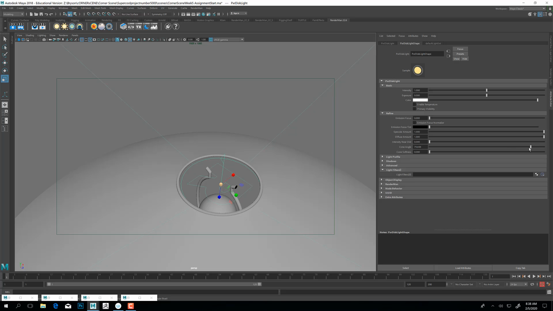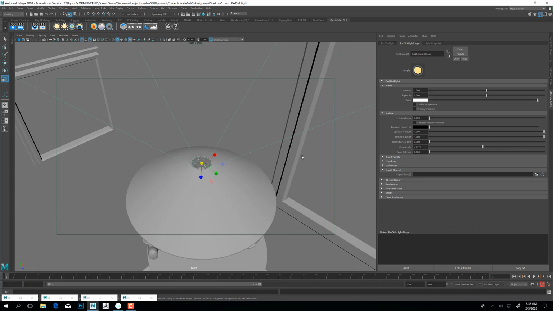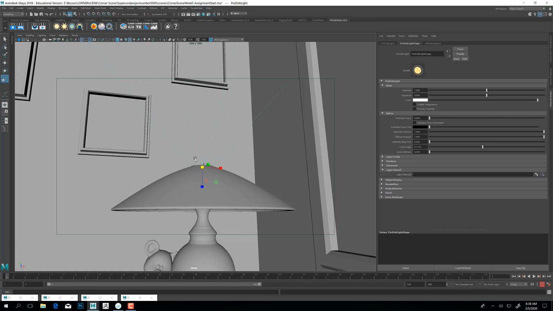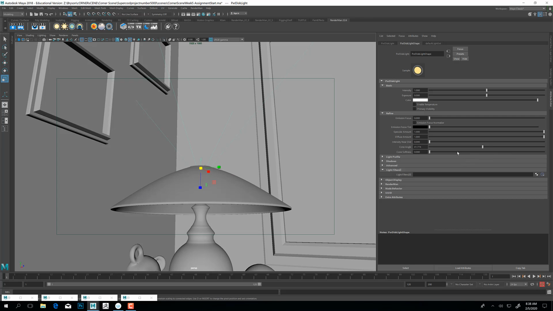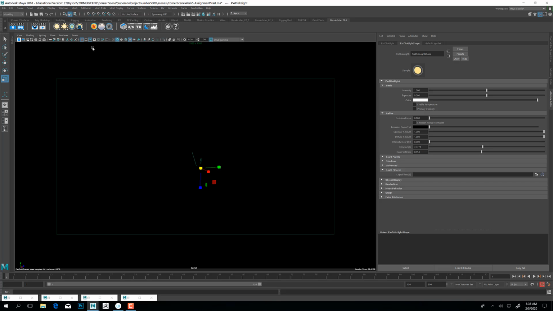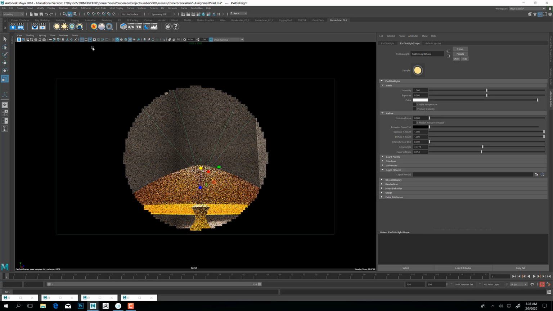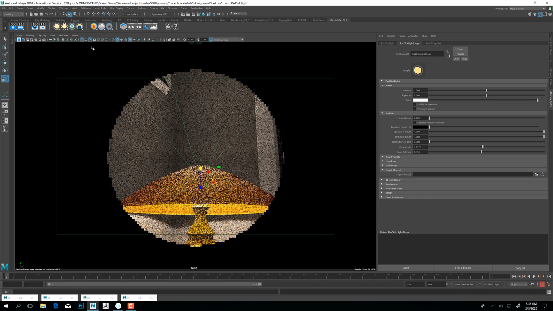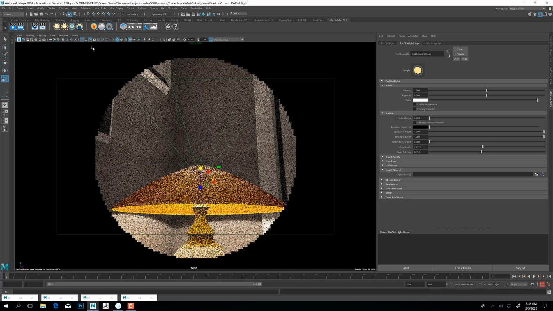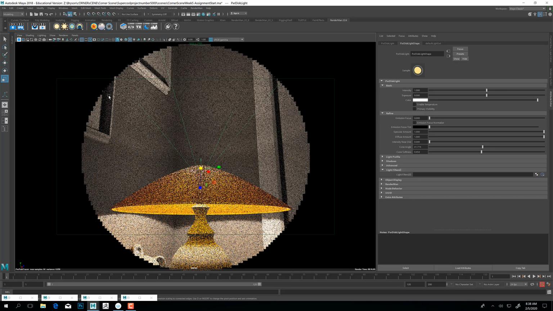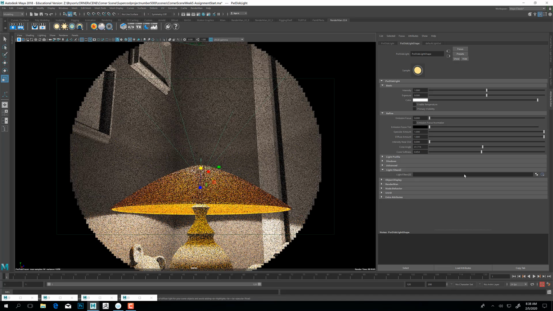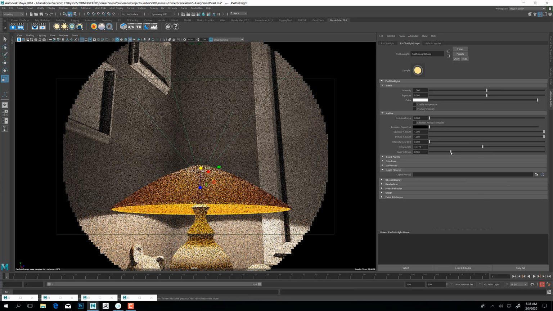Then let's take that cone angle, something that feels like it will probably work fine, and then mess with the cone softness, bring that up. I'll render that. Then we should get a highlight on the wall. So I can see a little bit of that right there. Bring that cone softness down a bit more.